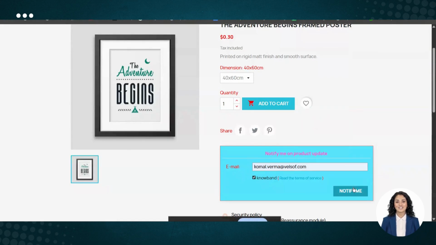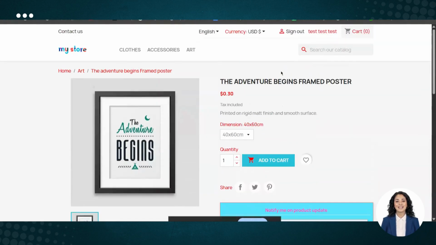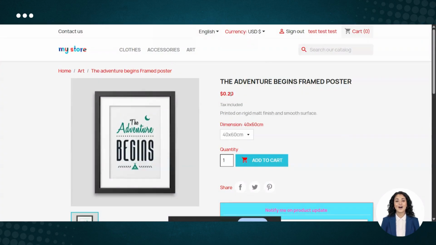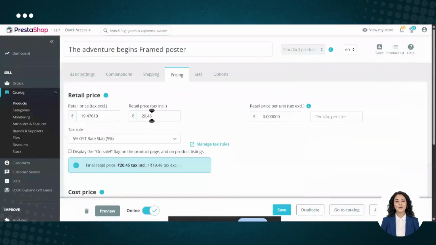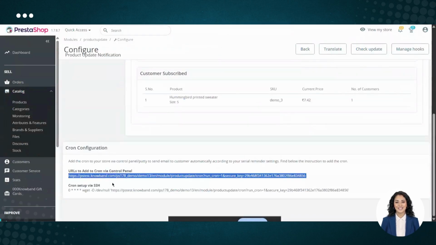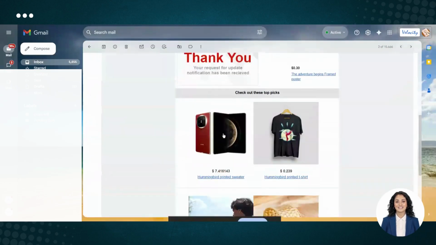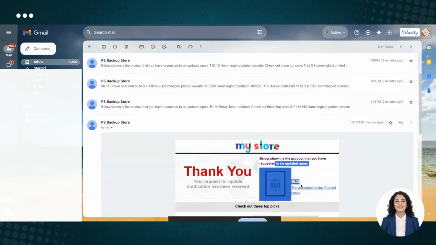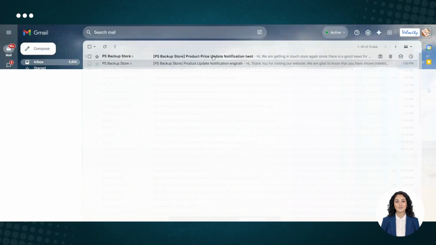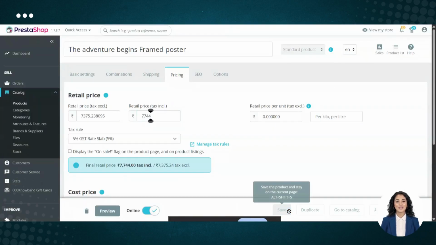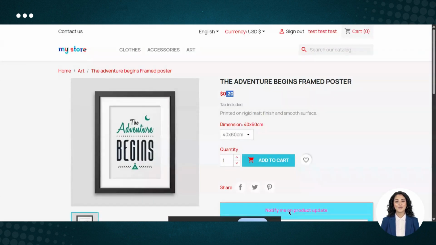Now we'll make changes in the price, both up and down. We have made the change and now we can see the product price on the front end has moved to 0.20. Now we will run the cron and we should have the same update in our mail. The cron has been run successfully. We have received two mails: the first that we subscribed to this product at 0.30, and next, a mail with the updated price of 0.20.